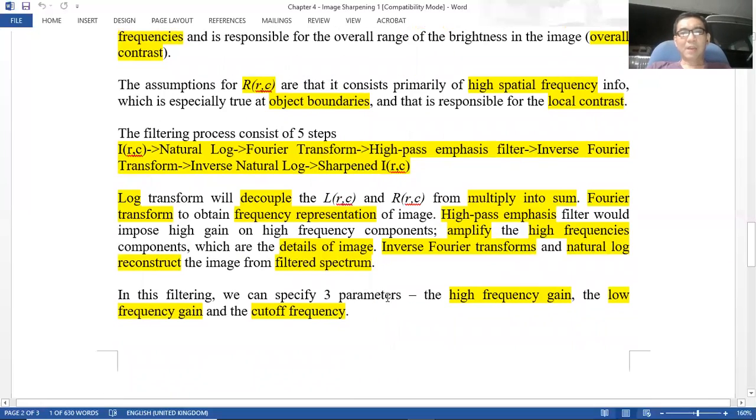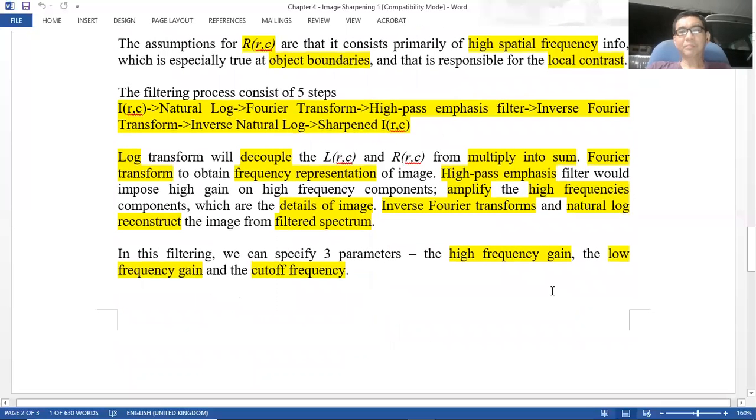So usually we have 3 parameters in this filtering. We need to specify how much we want to amplify the high frequency, or this is called a high frequency gain, which is usually greater than 1. As we know, when we multiply with anything more than 1, we're going to increase the value. And the low frequency gain is used to actually lower the magnitude of low frequency. And then also we need to set the cutoff frequency to differentiate between the frequency which is low and high.